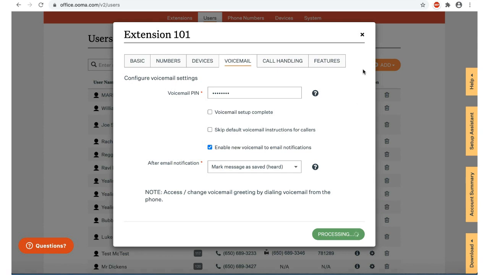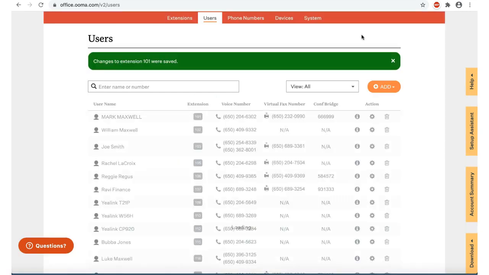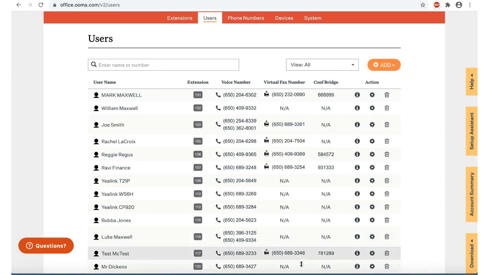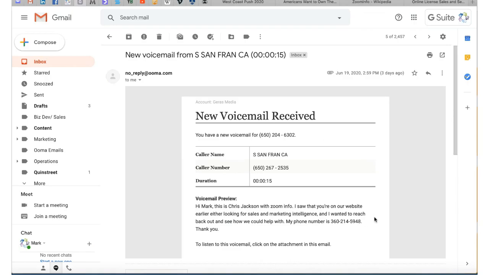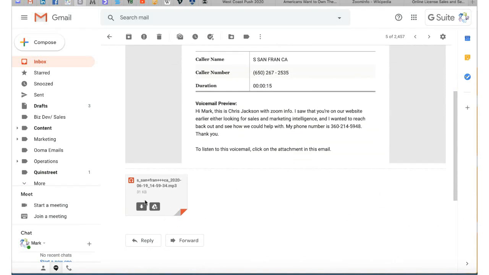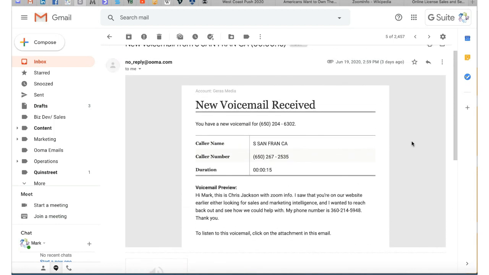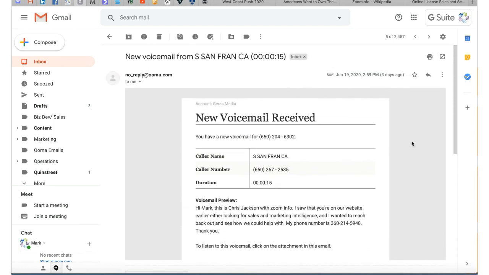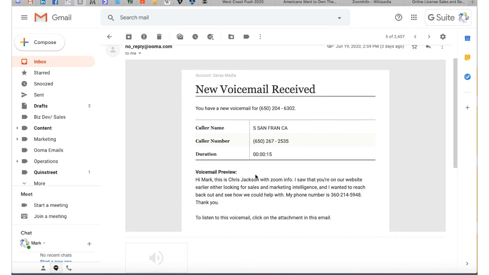What that means is each time Mark receives a voicemail, he'll also get an email telling him that he's received a voicemail. That's standard with Ooma Office. In addition to the notification, we also attach an audio file, the call recording or the voicemail recording, to the email that we send. But with Ooma Office Pro, we also offer voicemail transcriptions, which is a text version of the voicemail itself that is appended just here at the bottom of the email that we send.